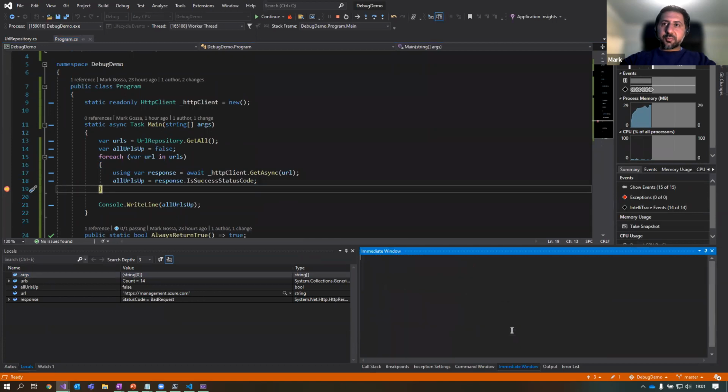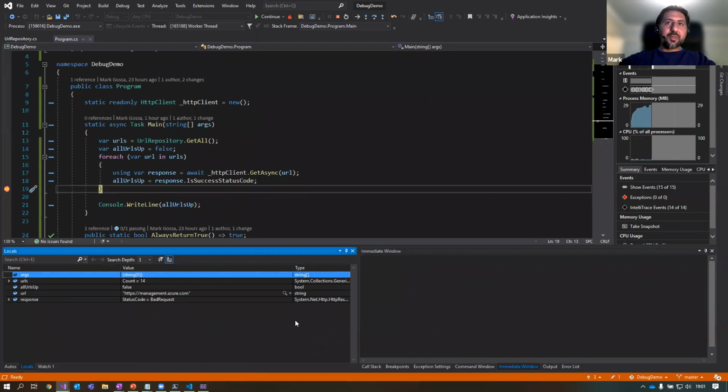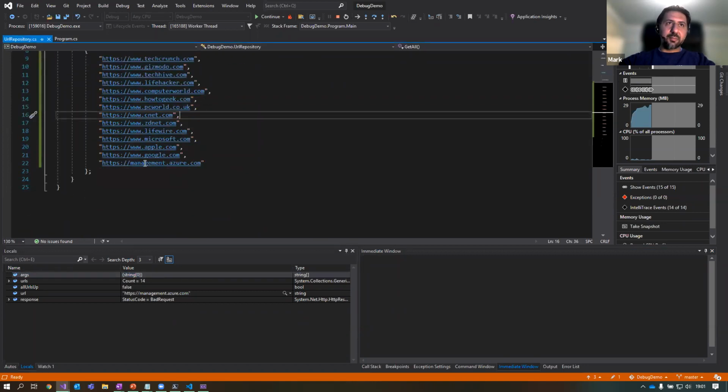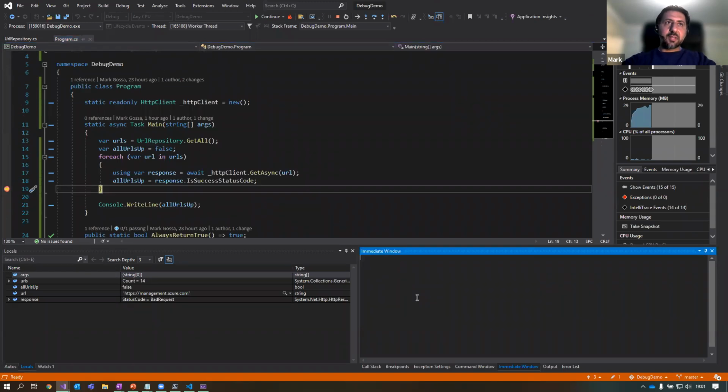So if I wanted to maybe try this out without that item in the list, so let's say I just want to remove that item from the list, I could go and stop the project, and I could go here and delete this. The other thing I could do is I could use the immediate window.